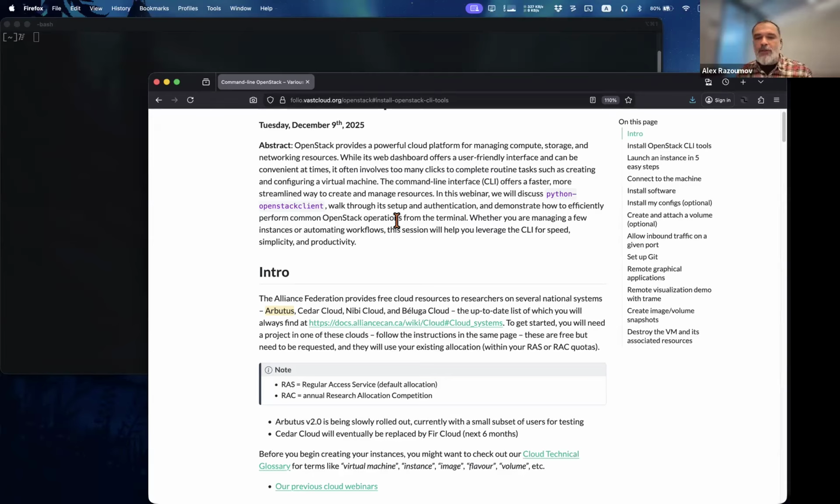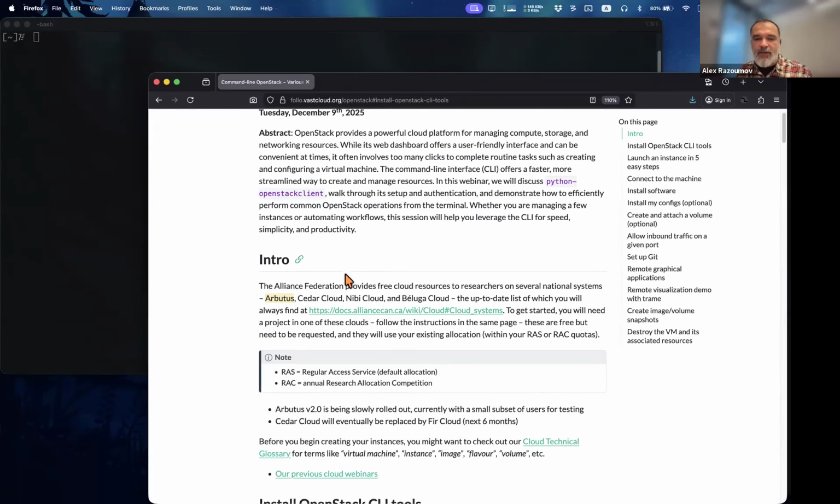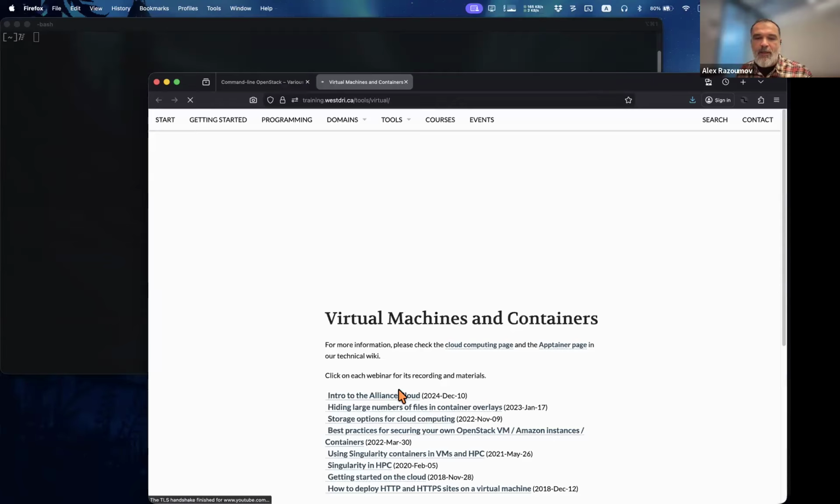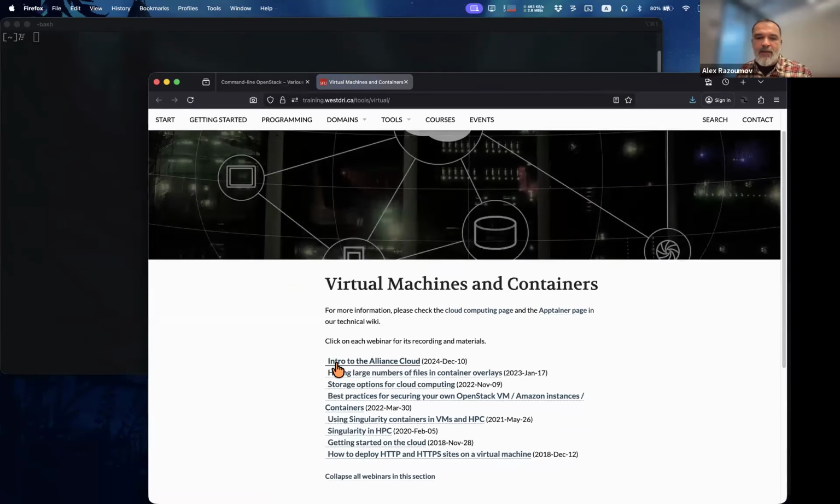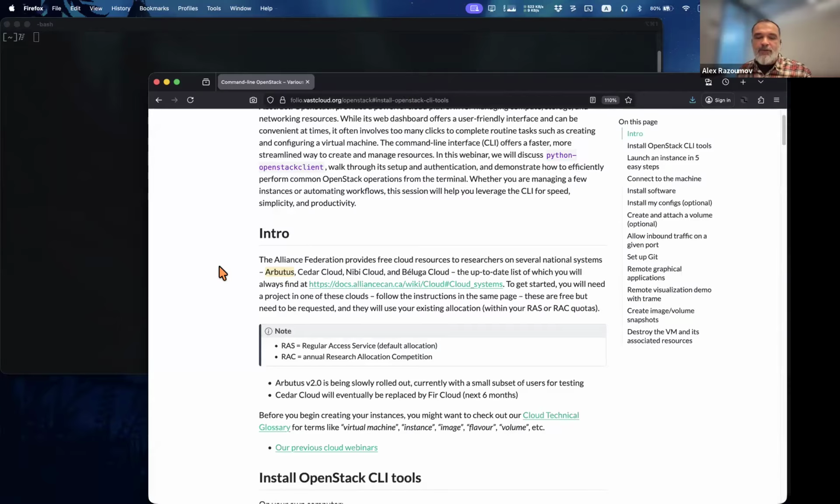This is the workflow, which is fairly standard, and we had quite a few webinars on this in the past. If you click on this one, you will see that we had a webinar a year ago, exactly, introduction to the Alliance Cloud. And then we had several other cloud webinars as well. What is different today is I'm going to show you how, instead of using the web UI, you can do everything, launch virtual machines, attach volumes, create snapshots, etc., using the command line interface.